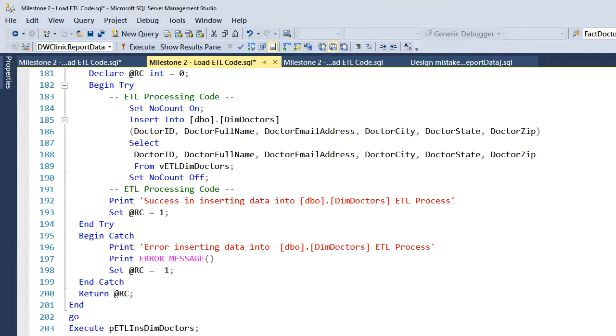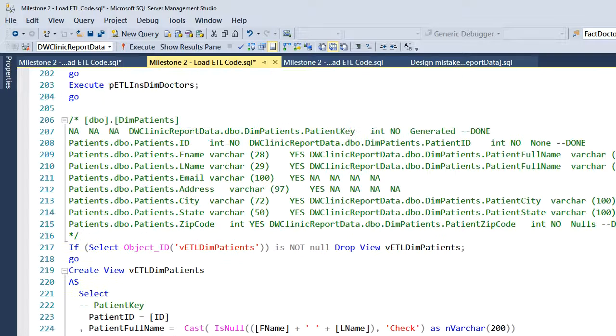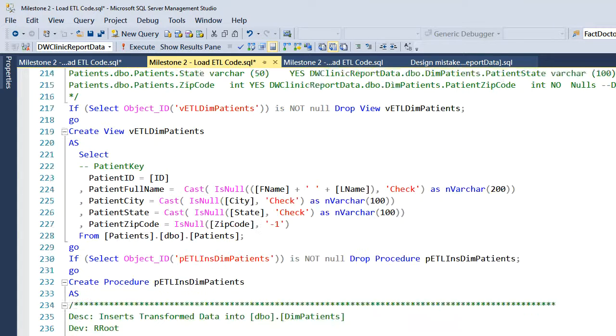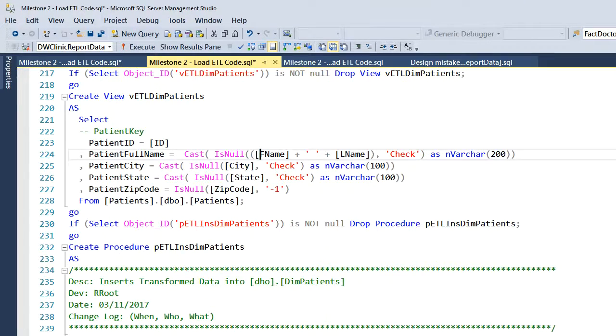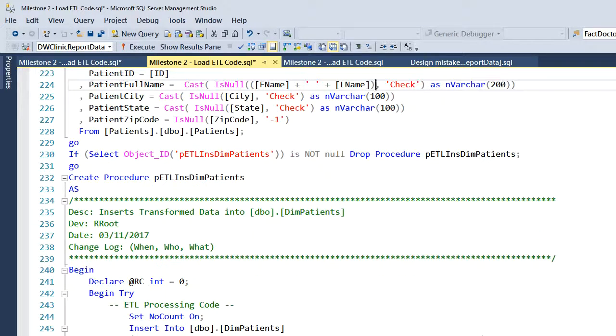Dim doctors is going to be, I guess, dim doctors. This other one's going to be pretty much the same. So concatenation to do. Column names change, but nothing much is going on there. Handle my nulls the same way. When it comes to zip, I'm just going to put a -1. Kind of useless, but again, the zip code's not all that useful. You will notice that the column names are different between the two tables, which is unfortunate.